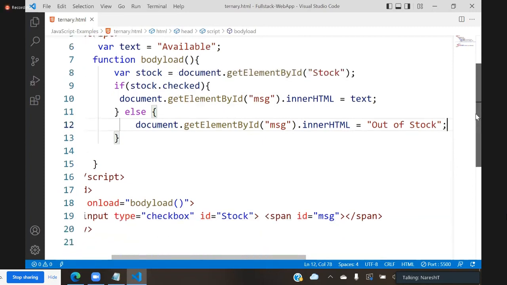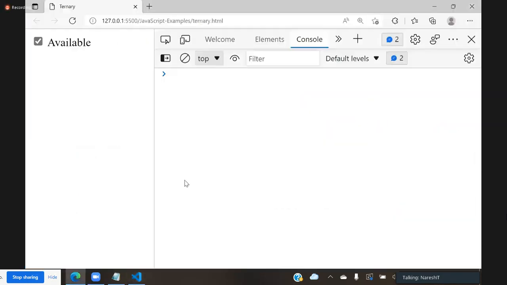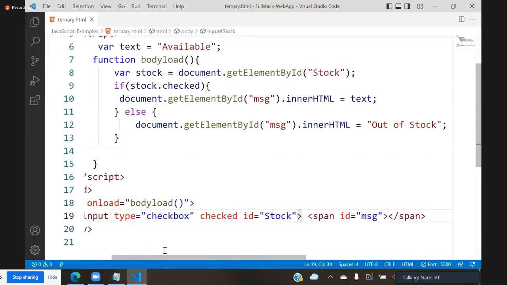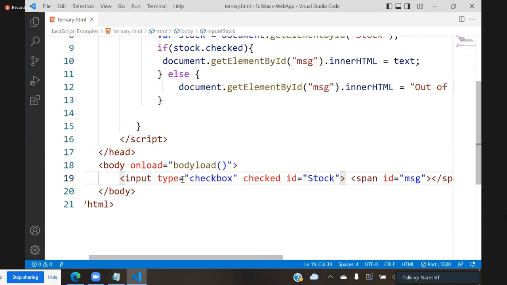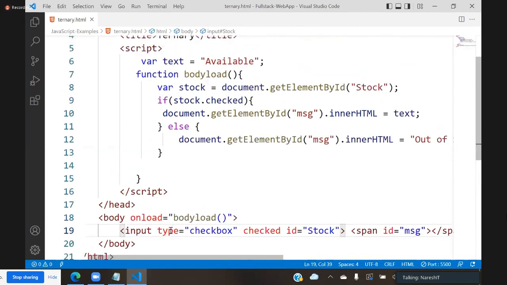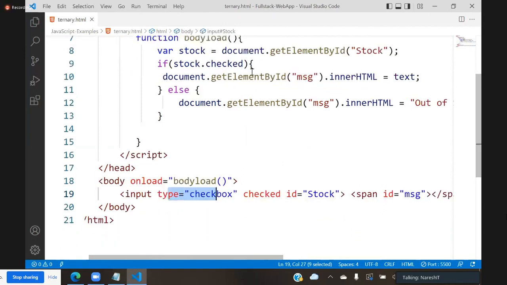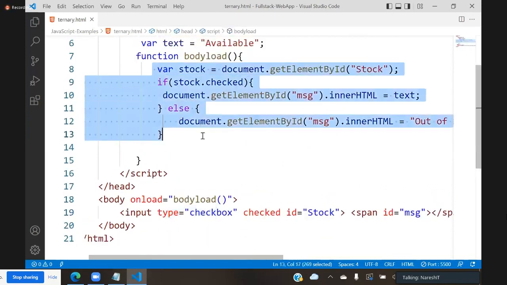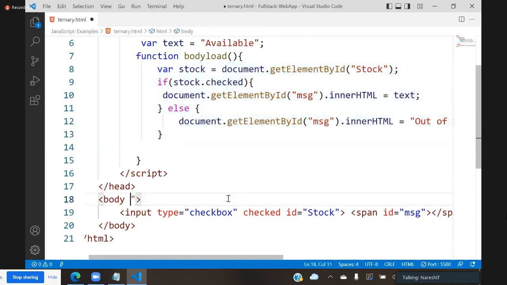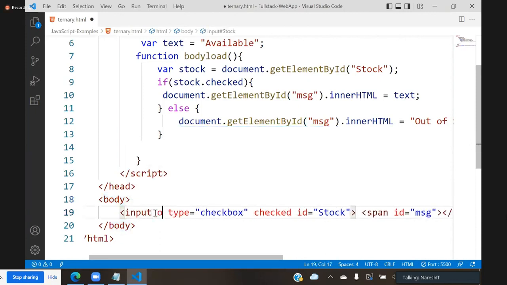By default, it is not checked. Suppose by default it is checked. You see, it shows available. I removed it, and it should be unavailable. That means you have to write the event not on body load. We have to write the event on checkbox change. This logic is not on body load; we have to write it on checked change. We have to do that when the user is changing the selection here. That means on change.